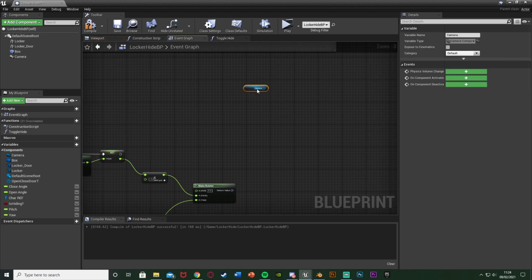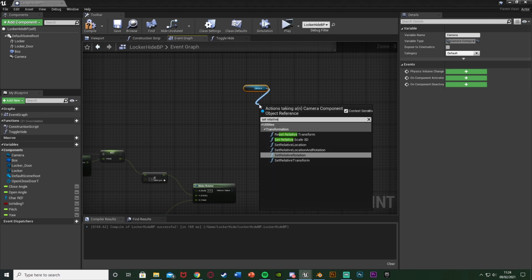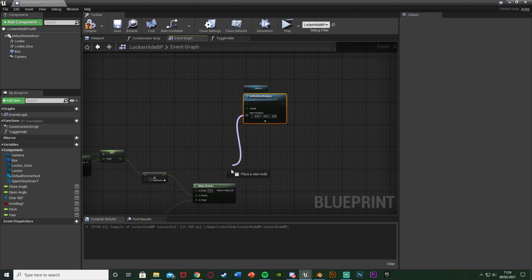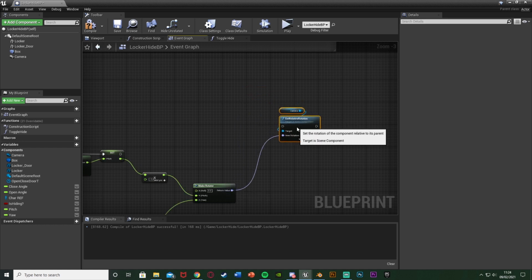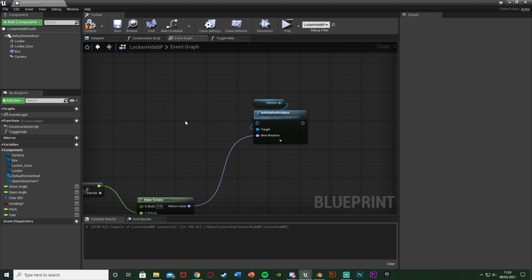So we're going to get the camera there. Out of this, we're going to set relative rotation, just like we did with the door, with the new rotation as this make rotator return value there. And now we want to loop this, so we're always moving the camera when we're in the locker.